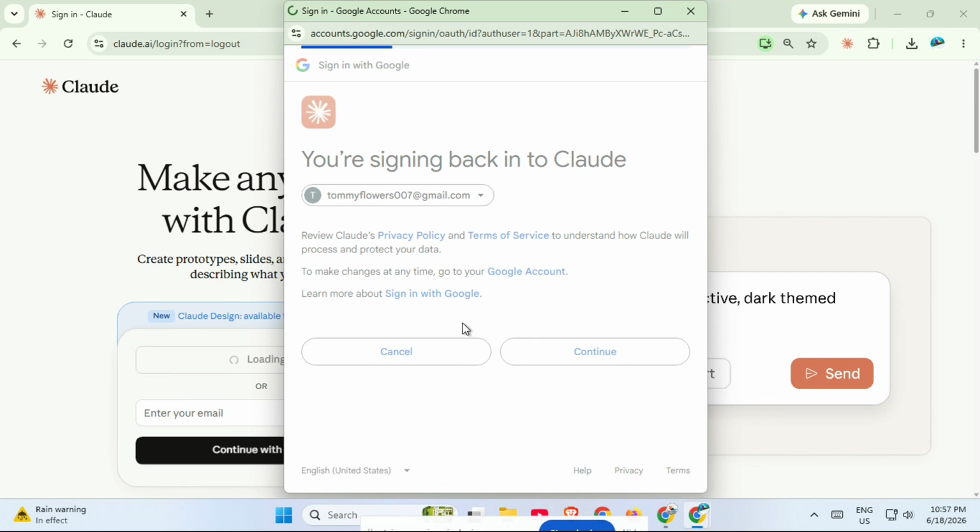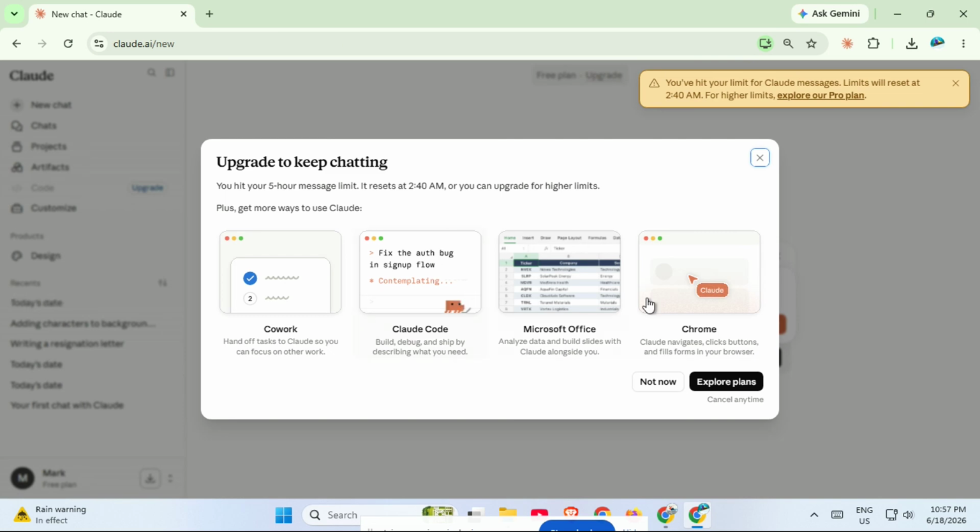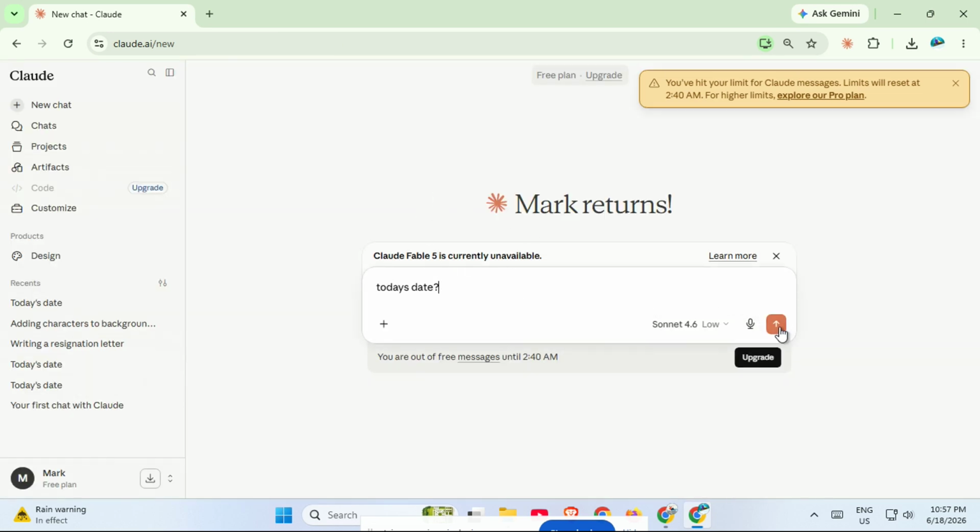In the center of the screen, you'll see the message box. This is where you type your question, prompt, or request. Claude works best when you're clear and specific, so instead of giving a vague request, try to explain exactly what you want. For example, if you need help writing something professional, you could type "write a professional email asking for a refund." That gives Claude a much better idea of what kind of response you want.